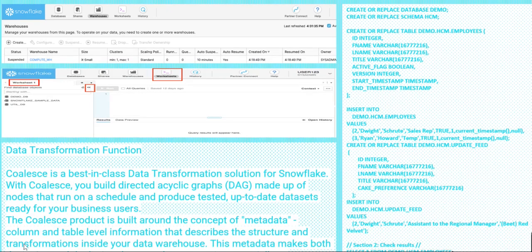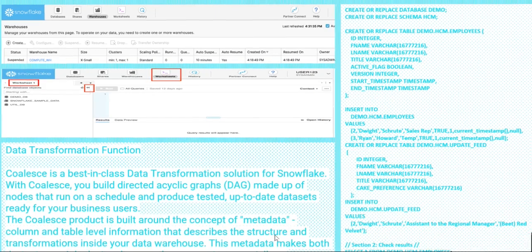And then we have a tool called dbt. I wanted to discuss this because it is an important thing in Snowflake for your DAGs. dbt is a best-in-class data transformation solution for Snowflake. With dbt you build directed acyclic graphs, called DAGs, just like we use DAGs in the Airflow orchestration tool. Similarly, we have it over here: a set of nodes that runs on a schedule and produces up-to-date datasets for daily business use. The product is built around the concept of metadata, column and table level information that describes the structure and transformation inside your data warehouse. The metadata makes it easier to use.